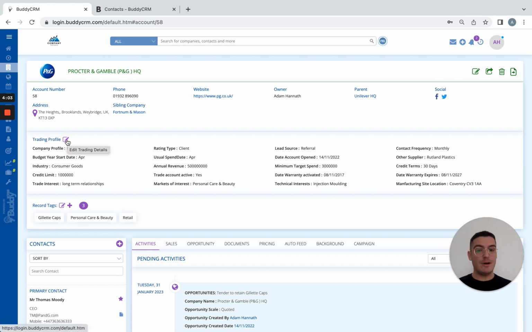So trading profile, again, it's completely bespoke to your business, but it's allowing you to understand the trading relationship you may have or do have with this company. So you can see a load of different detail in here. Is there a trading account active? When did we open this account with them? Where did it come from? Where's the lead source? Where did we originally get this from?